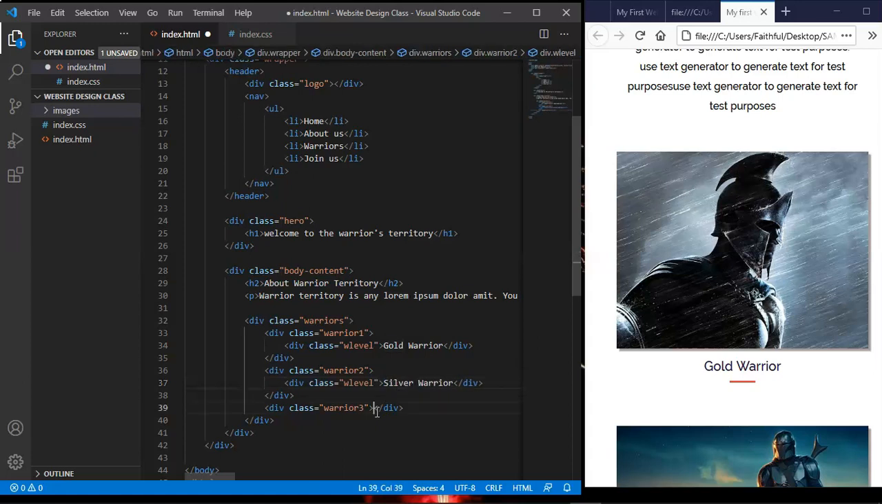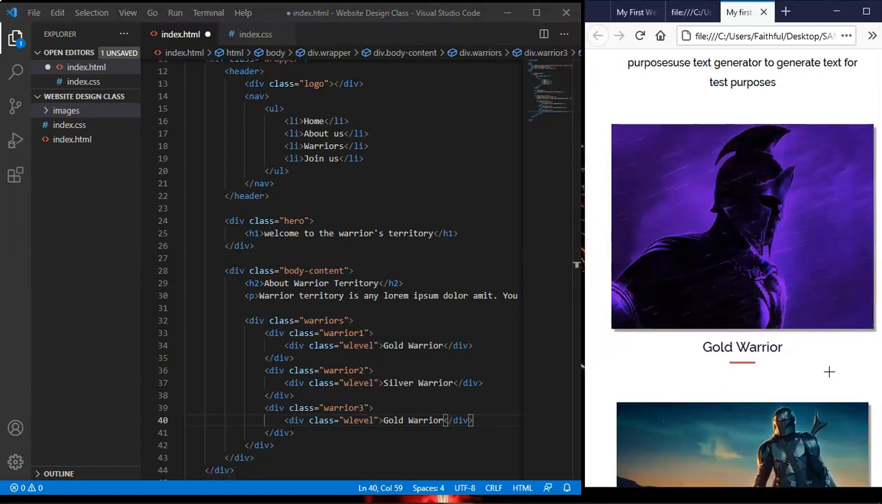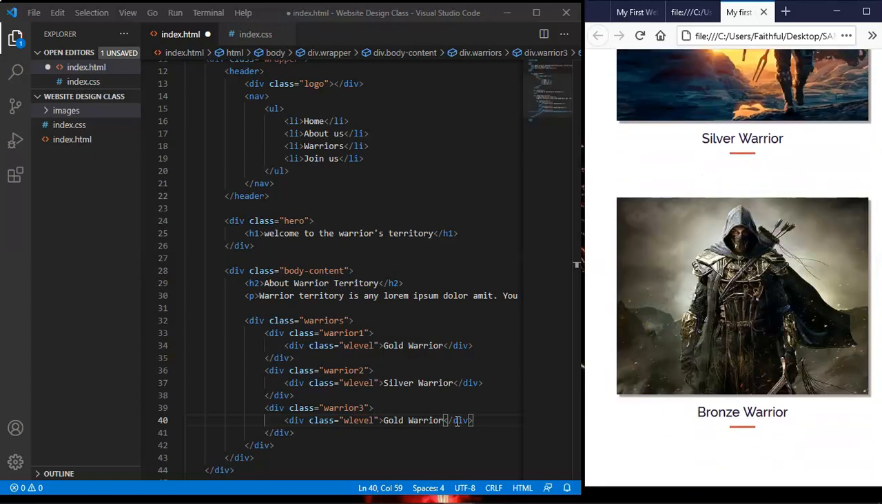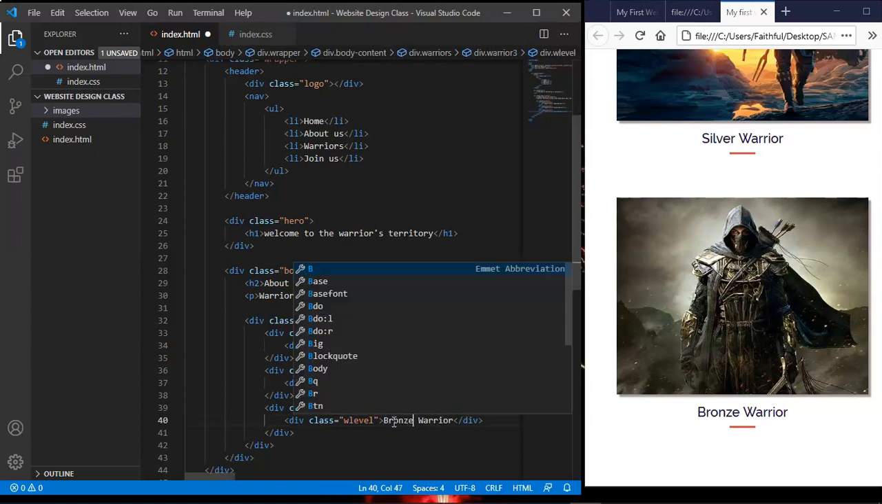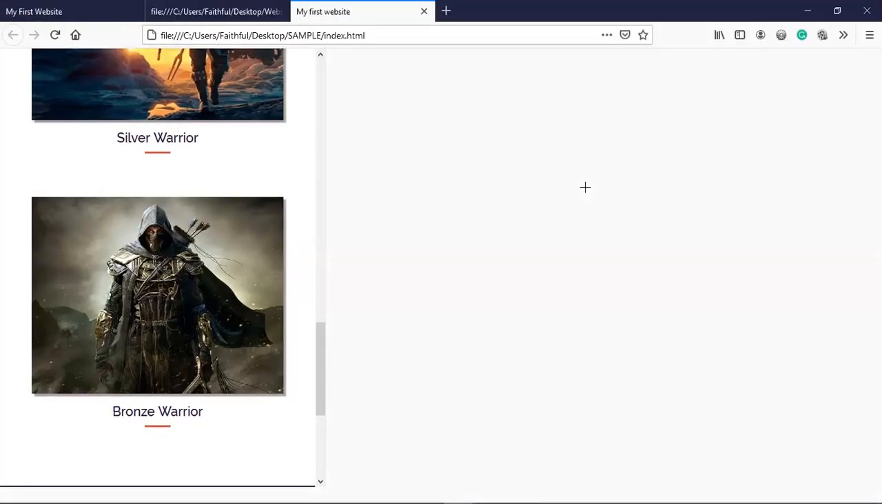Now I'm not going to change the class name, which is w level, because as you can see, they all have the same styling and everything. So just one CSS class for this w level warrior is going to affect the 3 styles, which as you can see, they are the same. So there's no point giving them different class names. I just need to change their names. So this is the bronze warrior. Okay, lastly, we are done with the warrior section.